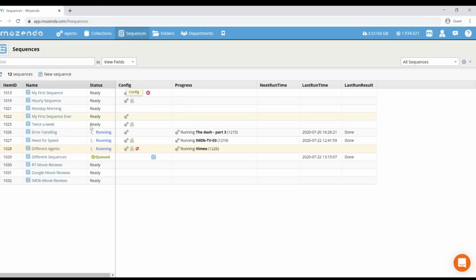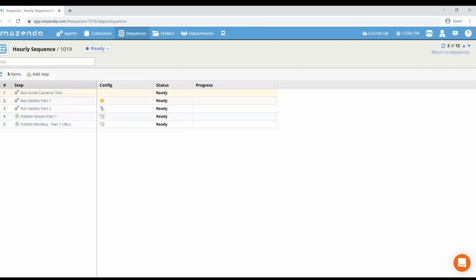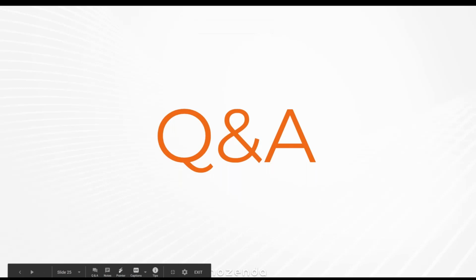What I really like that you showed, and it was kind of tricky: if we go to our hourly sequence, I have these running at the same time. I just want to show you how you can make those run together. So I went and removed those. If you want to run these at the same time, select the ones that are important to you and run these steps concurrently. So now is the time for any questions or answers.